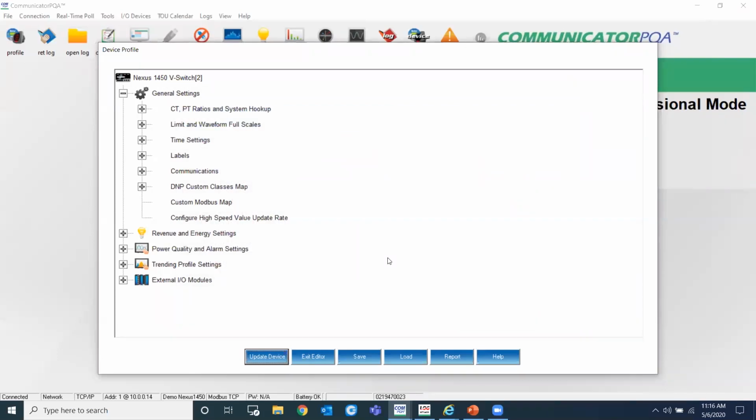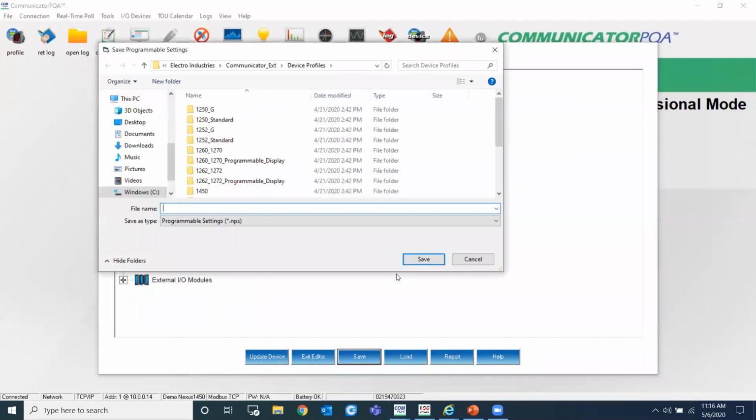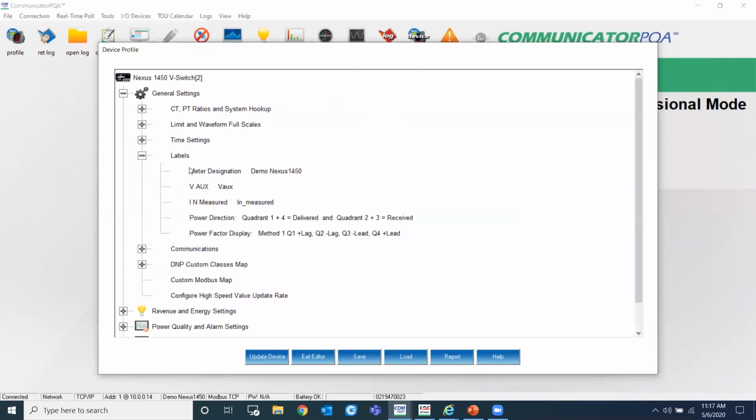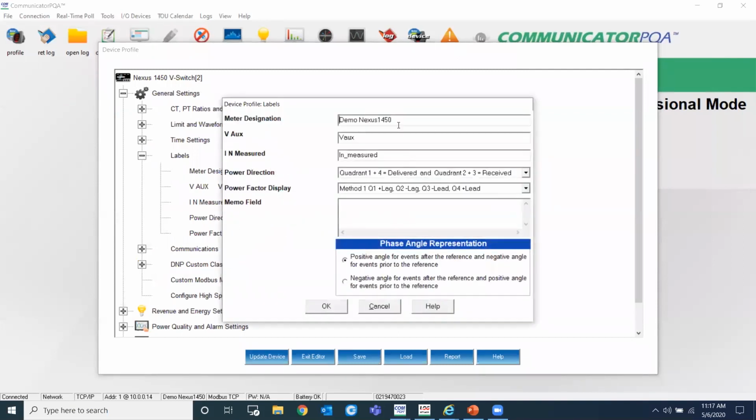I will hit cancel. And the same thing also for the device profile can be saved. And then you can use it to upload to another meter. Just make sure that you give different names for the meter and different communication, maybe IP address or settings. And it's very important to have a label for the meter. As you can see here from the labels, this is the meter designation. This is where the meter gets the name.